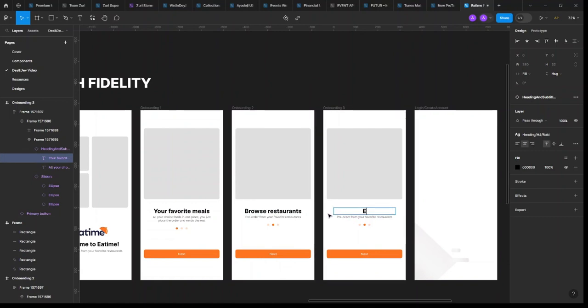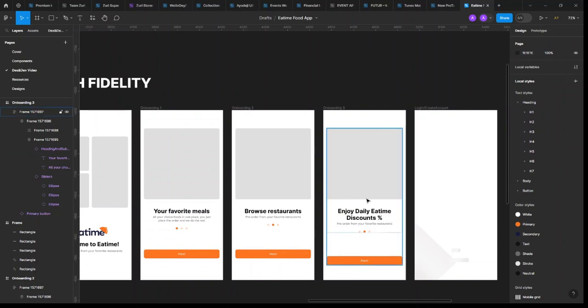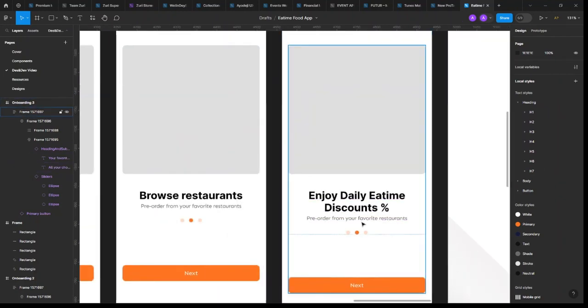enjoy Eatime discounts. I don't know. Does that make sense? Let's do enjoy daily Eatime discounts. Should we do something like this? Maybe. Now you can see that I do not have to disturb myself about the spacing, even though this is coming down.